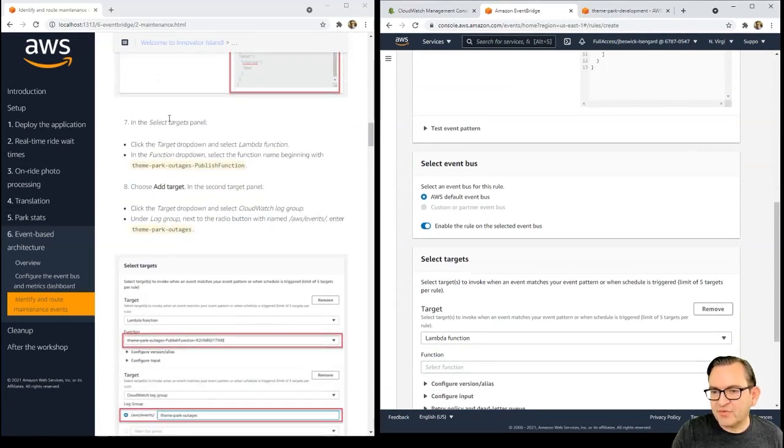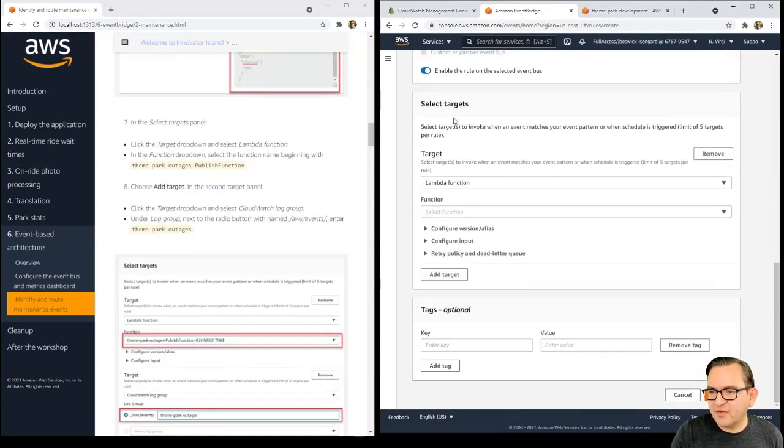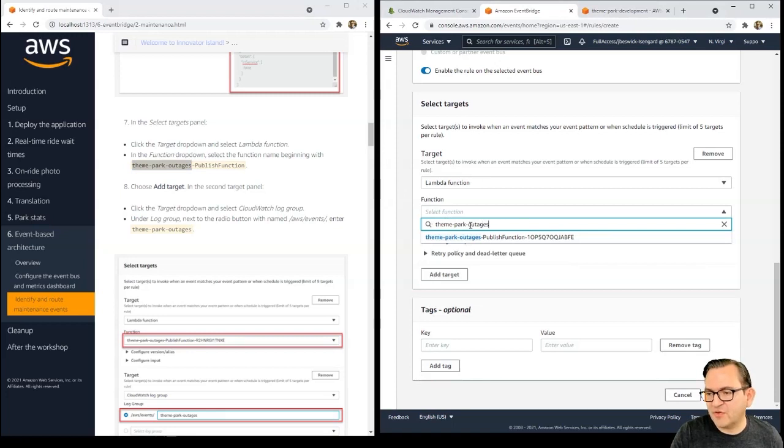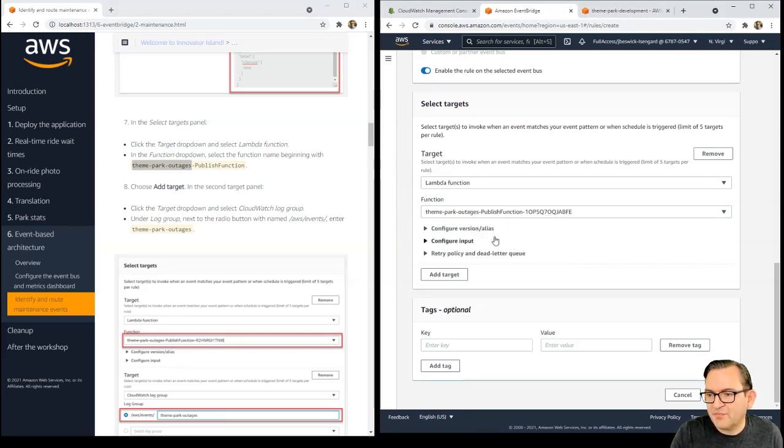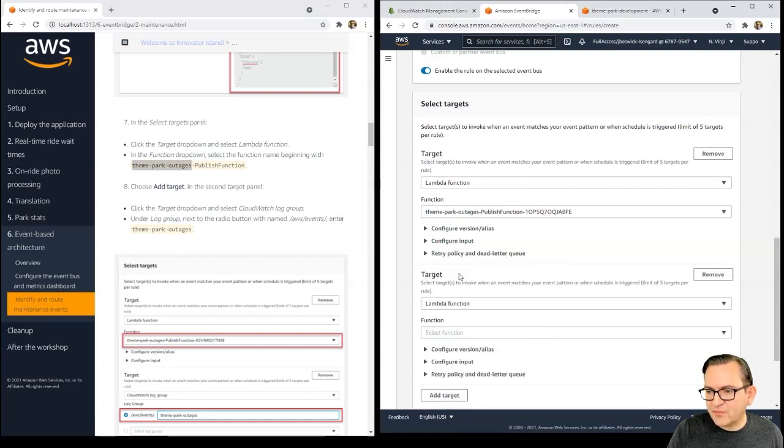And then we scroll down to step 7 where we define targets for this rule. In the target dropdown you select Lambda, that's pre-selected for me, and in the function dropdown we're looking for this publish function. I'll just filter because I have lots of Lambda functions, and you'll see we've got this publish function option here. That's the one we just deployed. So I'll choose add target.